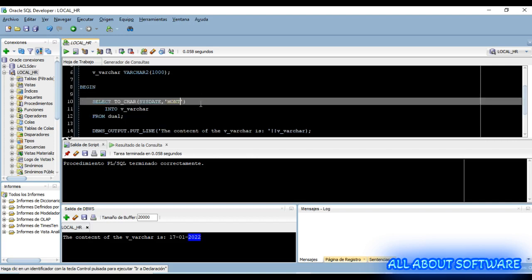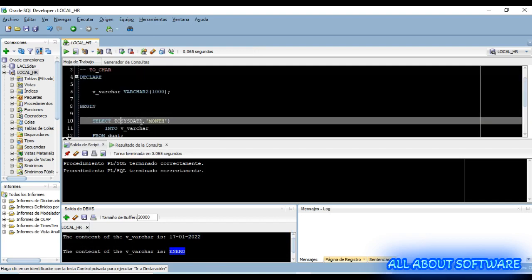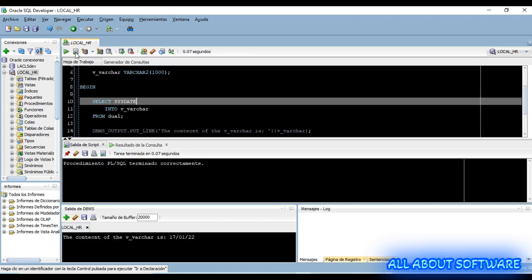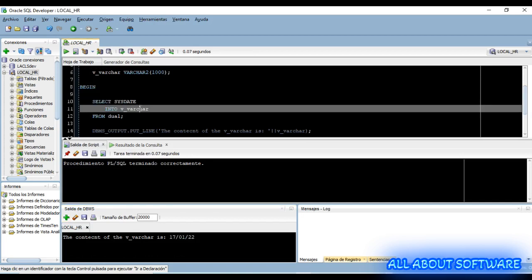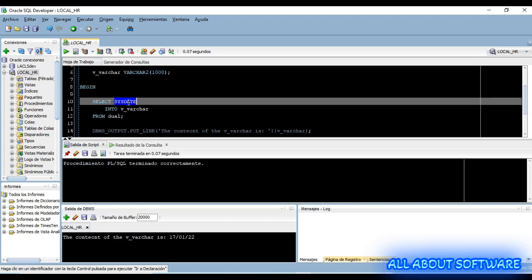Okay, and if we select the month, this is the current month of this date. Remove this, we clean the output, we run the script. This is also an implicit conversion because we are storing date into varchar.